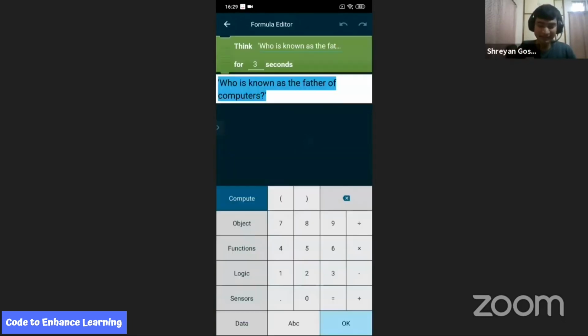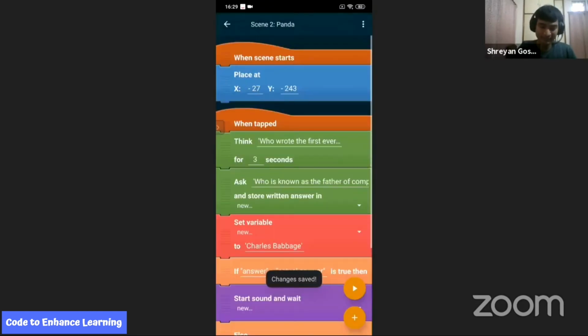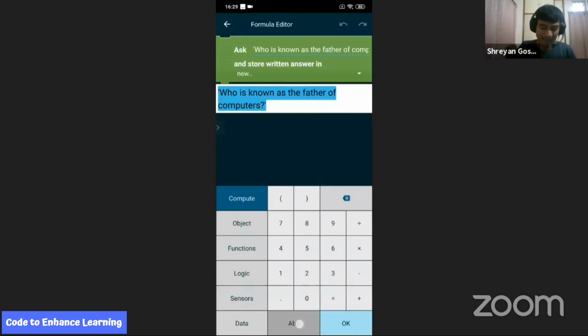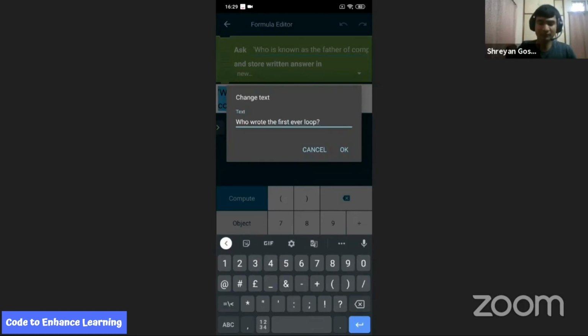So instead of who is known as the father of computers, I'm going to change this. I will ask, who wrote the first ever loop? Okay, and then ask again. I will change this.